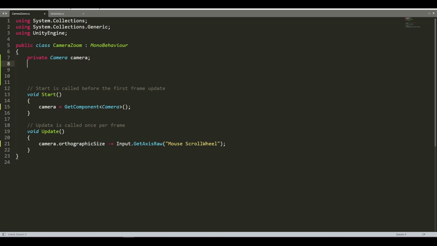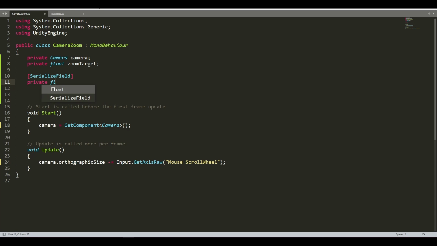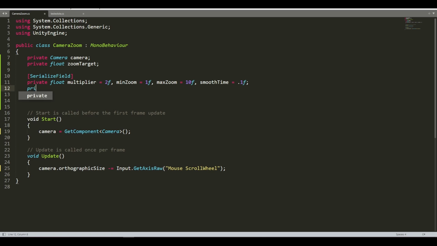So we're going to start by creating a private float called zoomTarget. This will be used to control the current size which we want our camera to zoom to. We also are going to serialize 4 fields. The multiplier variable will increase the rate at which we can zoom. The min and max zoom variables are responsible for controlling the bounds of our zooming, so we can't zoom too far in or out. And both the smooth time and velocity will be used in a smoothing function, which we will use in 1 second.